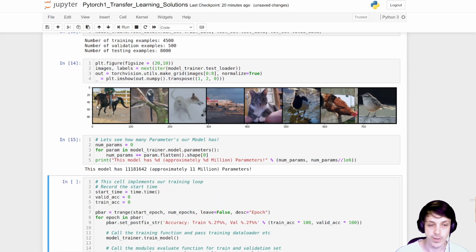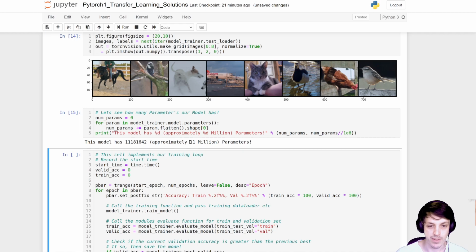So these images for STL10 are 96 by 96, so quite a lot larger than the images from CIFAR-10, which were 32 by 32, 3 times larger. So 3 times larger means 9 times as many pixels, so a much larger input. You can also see that our model has 11 million parameters, which again is quite a lot larger than the models we're used to.